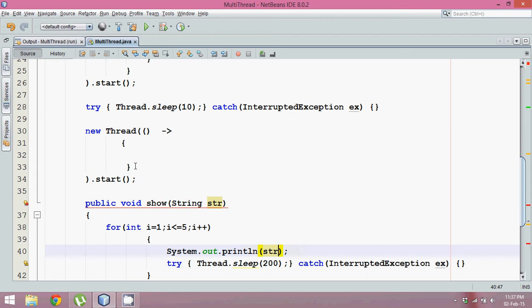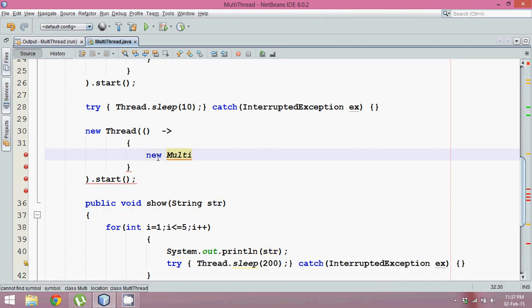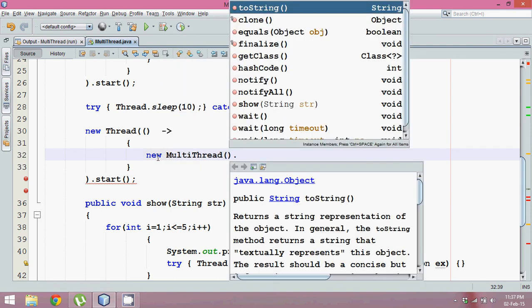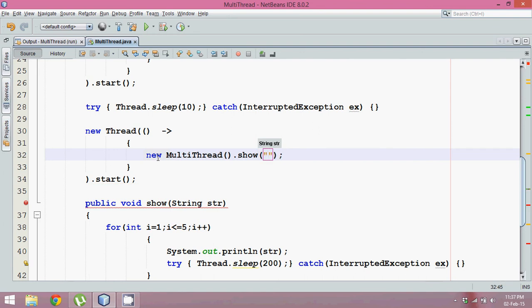Cool. And here we can call this show. Getting an error. Okay, now here we can call this show. Now how to call show here? It's very simple. Just simply say new, the class name is multi threading, because to call this method we have to use an object of that class, and then we can say show, and we can pass hello. Again, we can print hi hello in any format, and do we have any problem here? No.